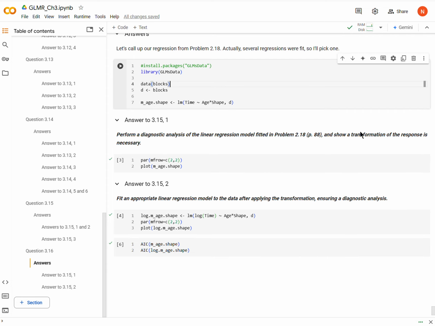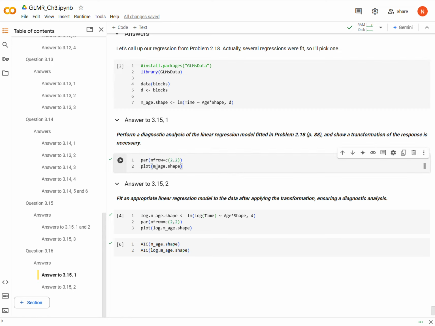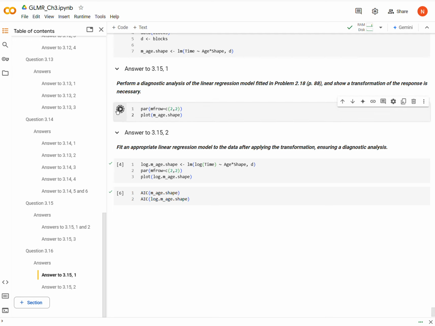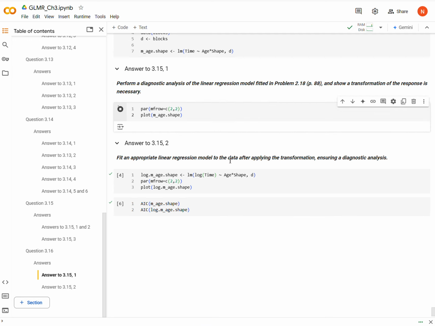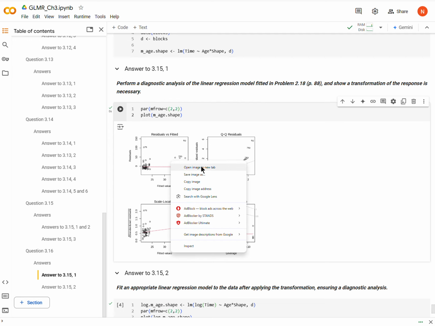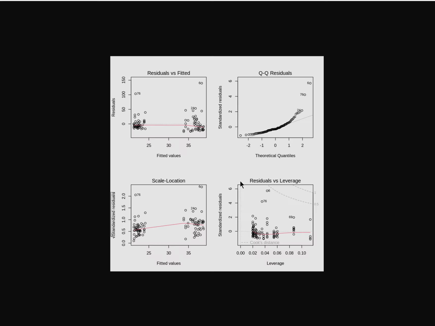So let's perform our diagnostic analysis. Again, we could get in more depth, and we've gone into more depth in some of the above problems for our diagnostic analysis, but usually just plotting. You put plot and model, and the plots that come out are a good first approximation here. And so we run this, and let me just zoom in here. Okay, so when we run this, we see quite a few things here.